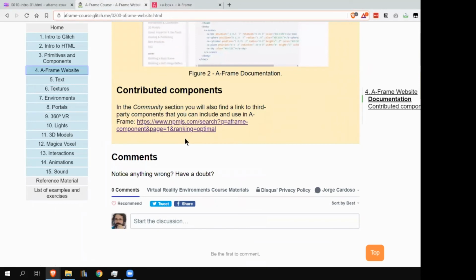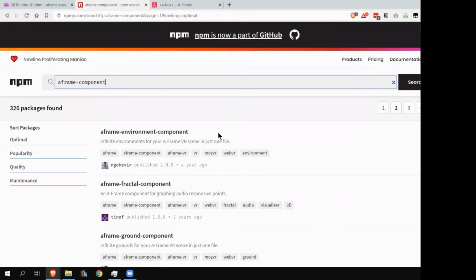There's also, this is just for reference. You can also find this in A-Frame's website. But I've left here a link. I'll just open it now. A link for external components for A-Frame. Again, we'll see some of these later on. We'll see them one by one.